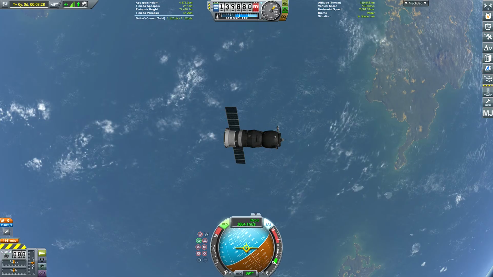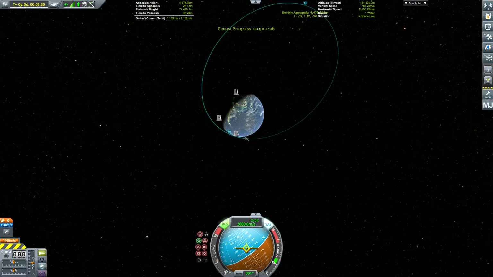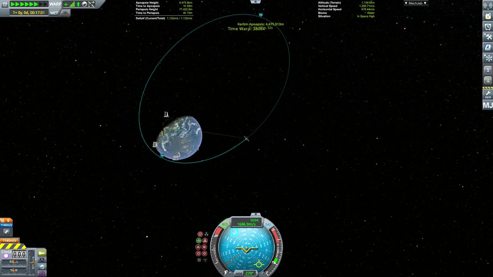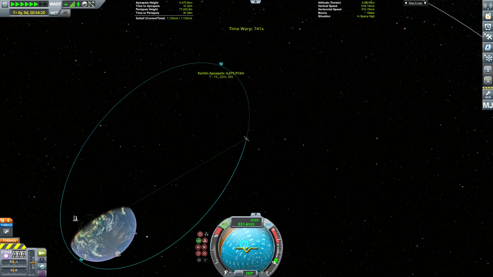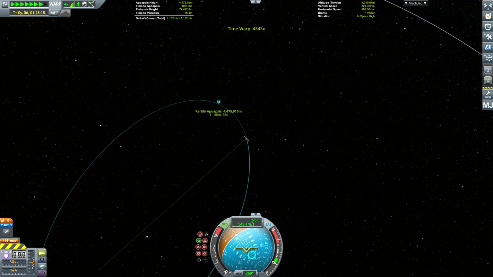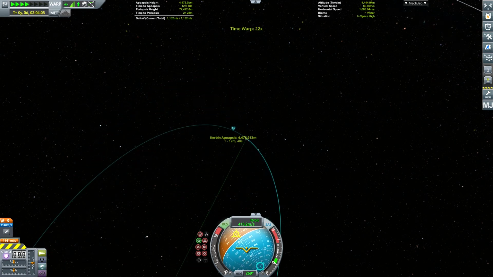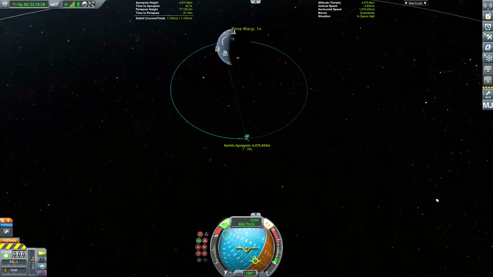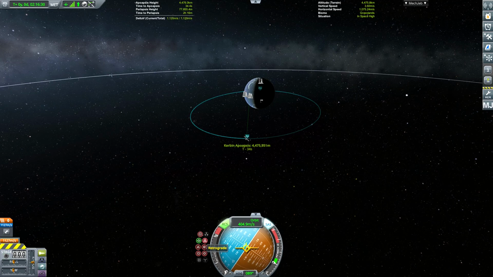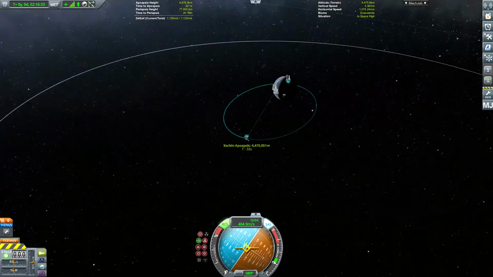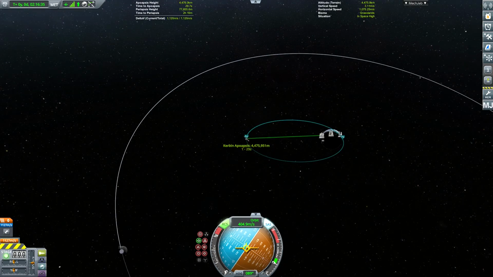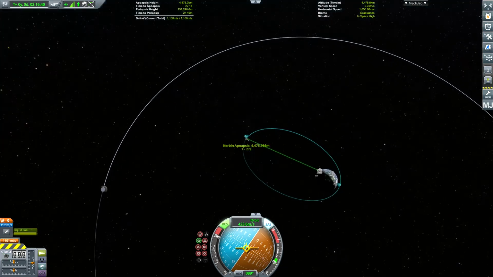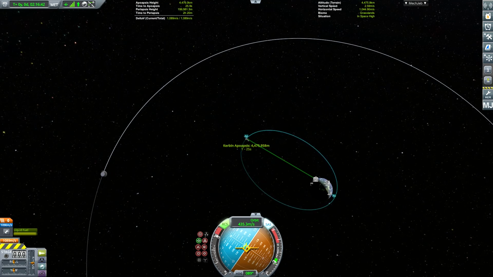Now let's see how to circularize our orbit. Right now we are in an elliptical orbit, so let's see how to circularize it. Now let's just time warp towards our apoapsis, and there we go. That's okay. Time on the apoapsis. Now let's go prograde. Yeah, we are already on prograde. And now let's fire our engines.